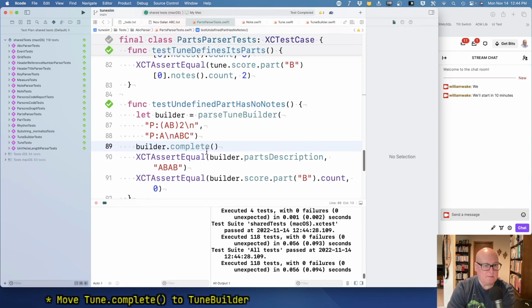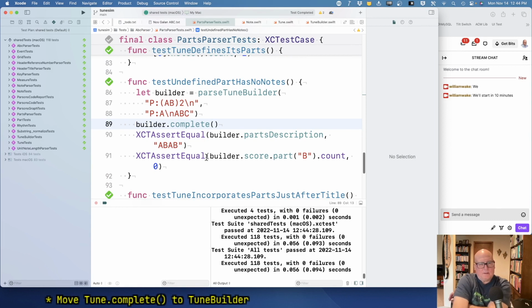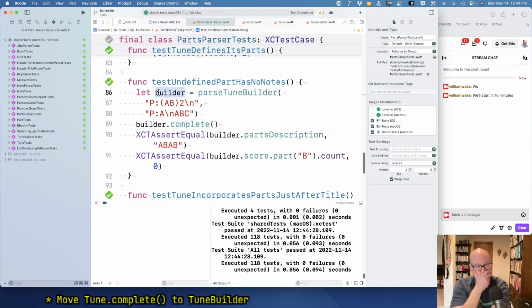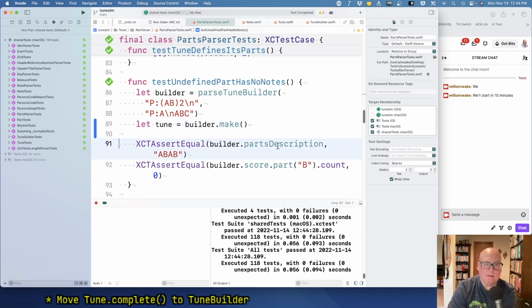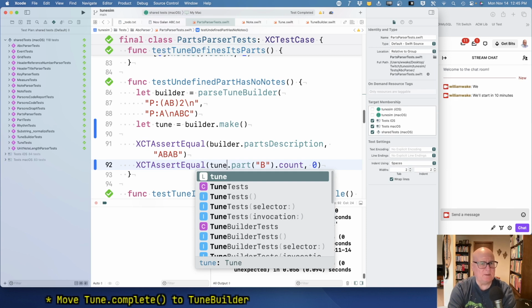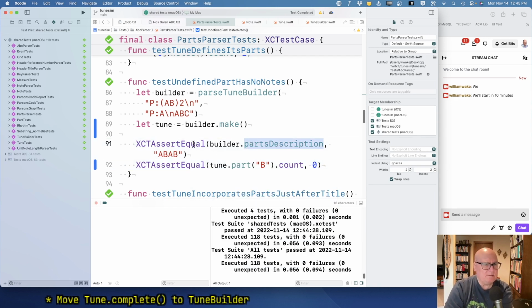Okay. Builder equals that complete. Builder parts description. Okay, well, this one's a little different. Let tune equal builder.make. Okay. In a way, we're asserting different things. One's an assertion about the tune the builder makes, and the other is about the builder itself. I think maybe Tune needs to own this as well. Undefined part has no notes. Okay, yeah, we didn't put a B part in, and we ask for its notes.